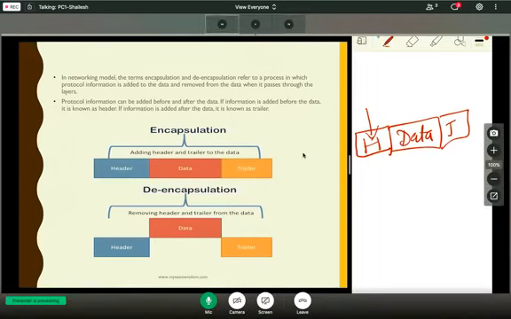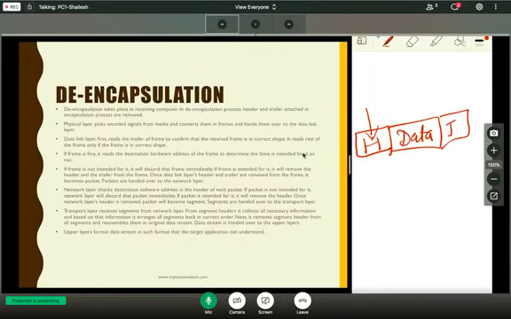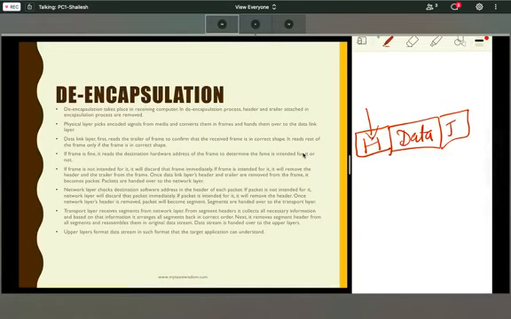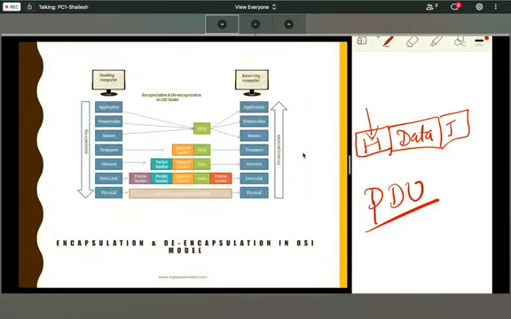De-encapsulation is a process in which whenever a computer is receiving the data, then it will decapsulate the packet or PDU, protocol data unit. It will remove the PDU layer by layer. We will see that. See if you can see the diagram properly.